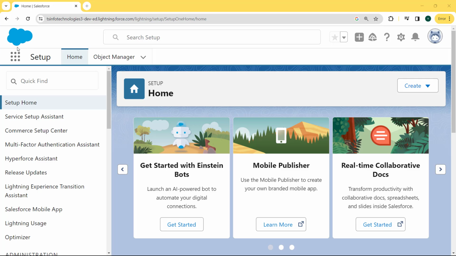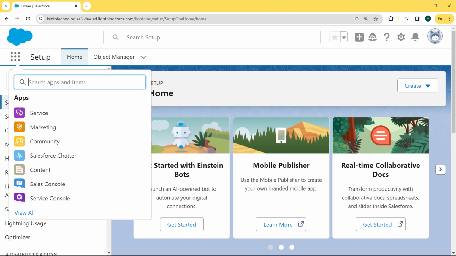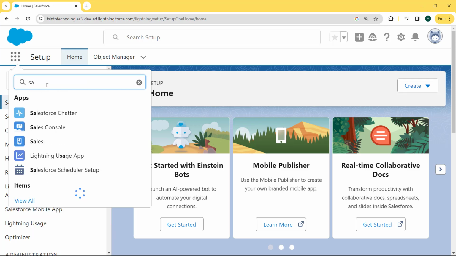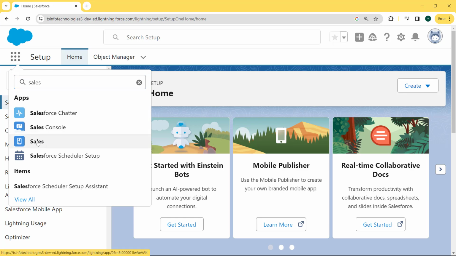For this, firstly click on the app launcher. This is my app launcher. Click on that, and under this app launcher we can see that there is a search box present. Enter sales in this search box and our Sales option comes at the top. Click on the Sales option.